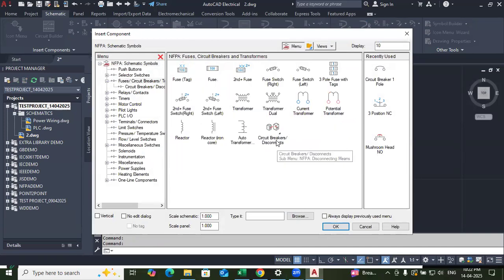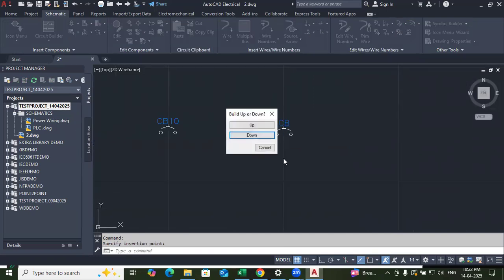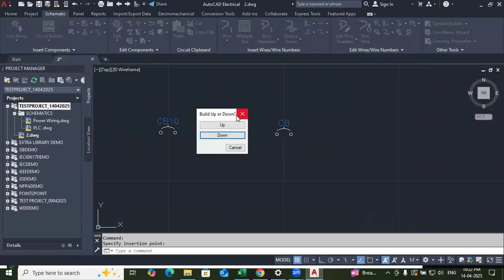Now we will insert 3 pole over here. It is asking built up or down. So this is for the single phase. For the rest of the 2 phases, where we need to insert, upper side or down side. Okay, let us consider for the upper side. So CB for the another Y phase or for B phase, it will populated on the upper side.